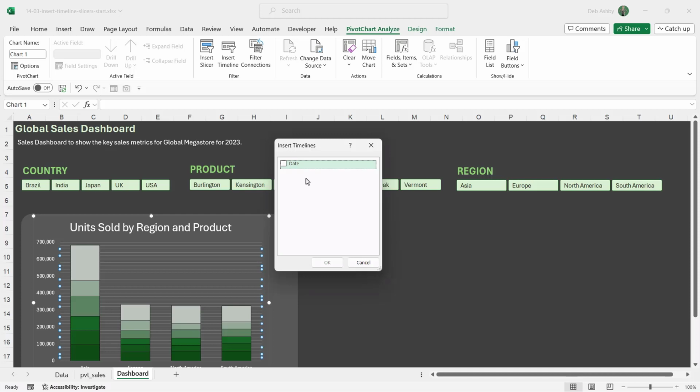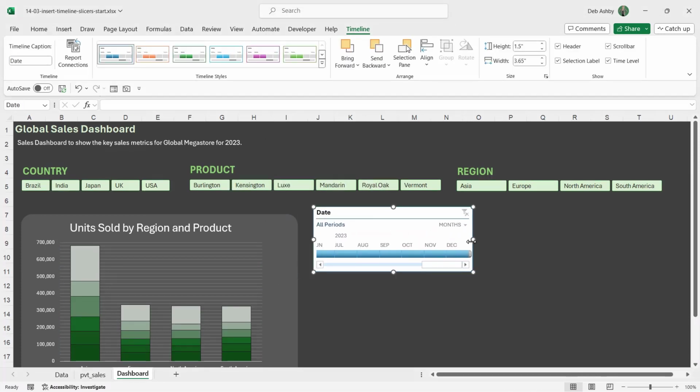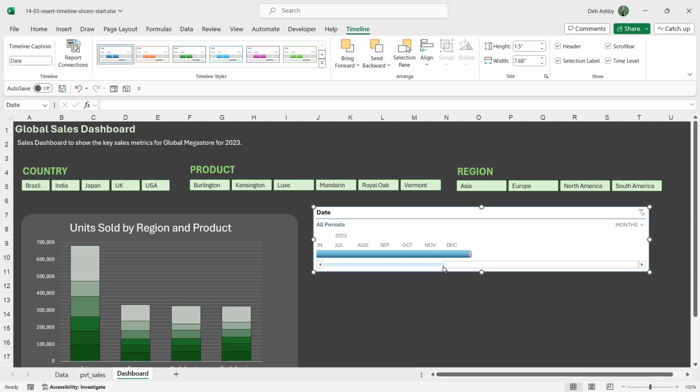It should be formatted as a short date format or a long date format. So I'm going to select date. Let's click on OK, and it inserts a timeline slicer. And we can drag this out to resize it. This is something else that we could have running across the top of our dashboard or our spreadsheet.